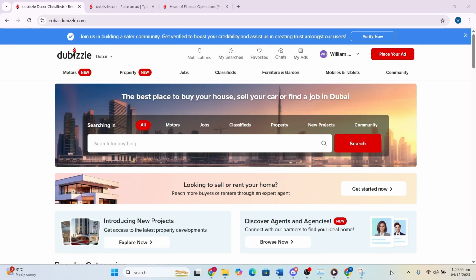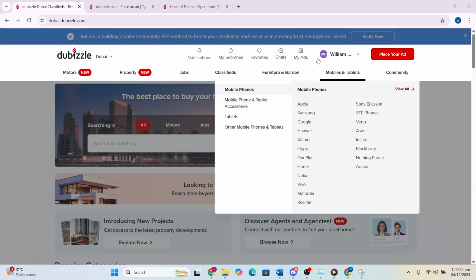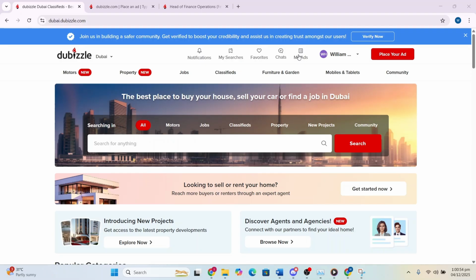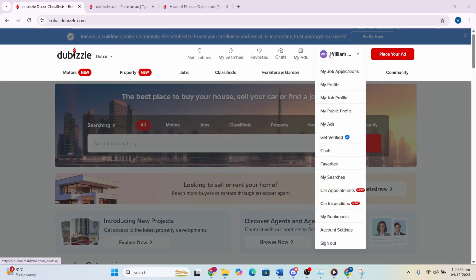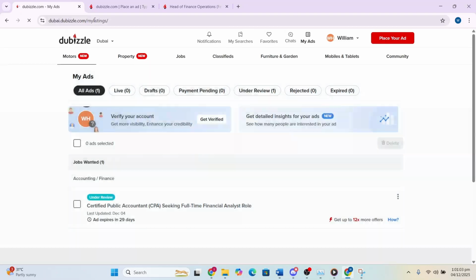The first thing I want you to do once you're logged into your Dubizzle account and you've posted your ad, here at the top menu you'll see My Ads. You can go ahead and click on this, or if you don't see this, you just hover over your profile icon. You'll get this drop down. Click on My Ads from here and it'll redirect you to this page which has all your listings, both live ads and under review ads. You can go ahead and feature any of those.